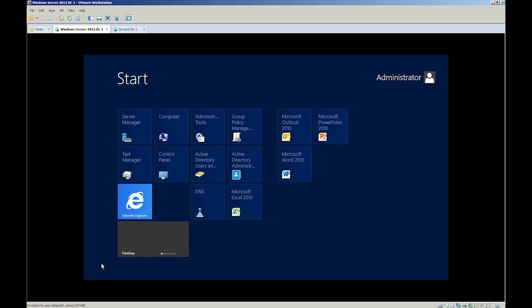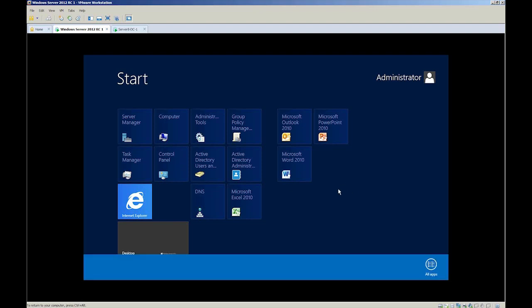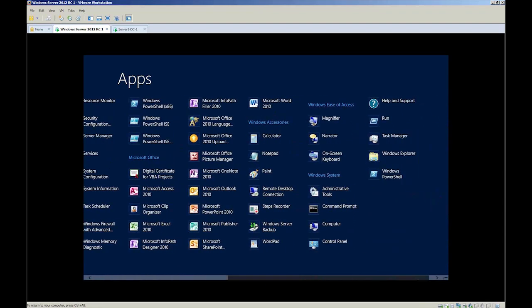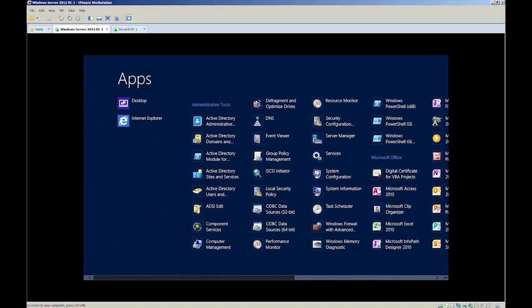Now, if I wanted to add something, let's say there was something I wanted to add that wasn't here. Well, there's a couple different ways to do this. What I'm going to do is add additional programs to the start menu by right-clicking where I get this option for all apps. When I do that, I literally get all apps that are on this computer.